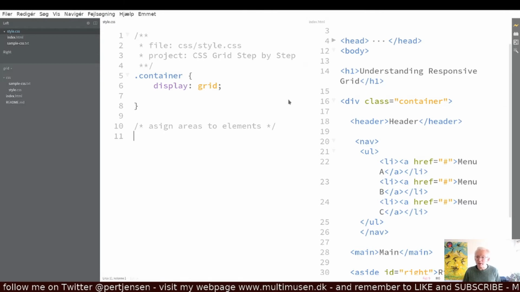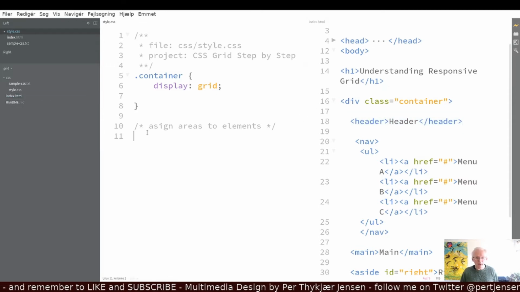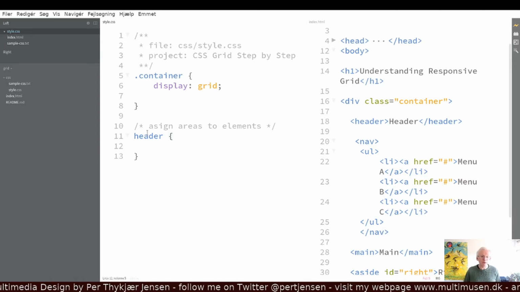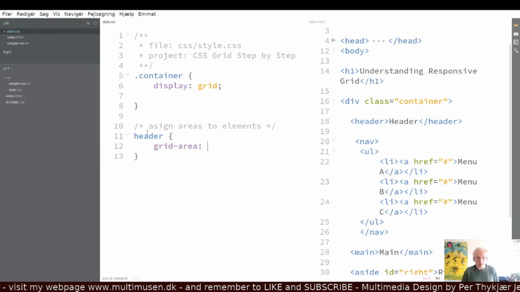And that's what we do here. First of all, on the right side, you see we have a header. So if we go to our text here, you can see this is the header. So obviously we want to give that one an area. So if we write header here, that's just the name of the tag. And here we assume that you only have one thing called a header. If not, you'll have to use classes or IDs. But in this case, we just write grid-area, and we will call this one header and a semicolon.